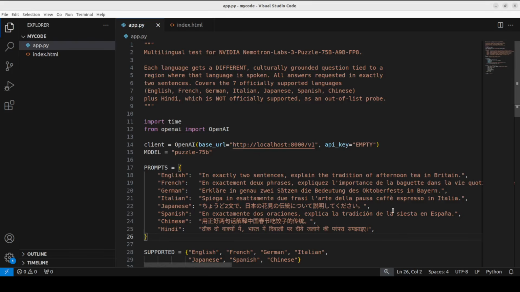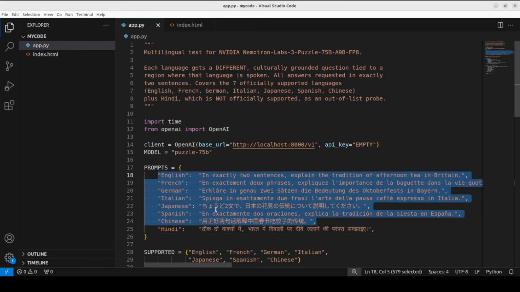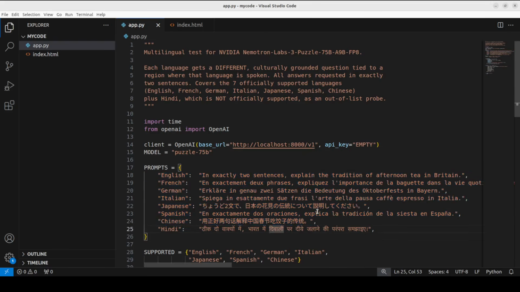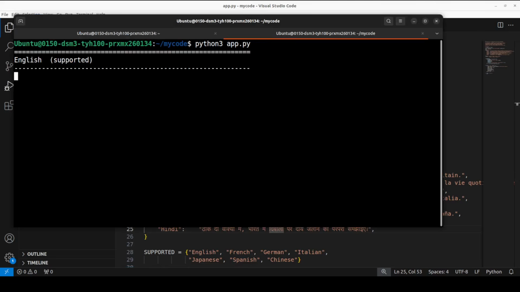Finally, let's do a quick multilingual test. It is a multilingual model. All of these languages here, English, French, German, and Chinese, and all these are supported. Hindi is not. But I'm just going to ask it a question in each of these languages, and it needs to answer me in just two sentences. So if you are that native language speaker, please check out this output and let us know.